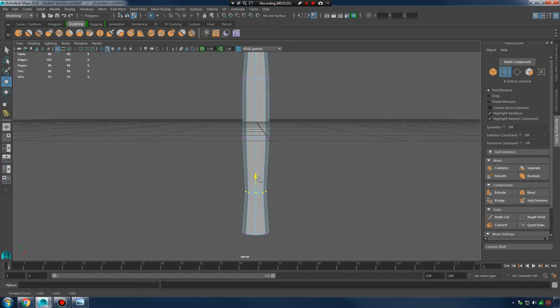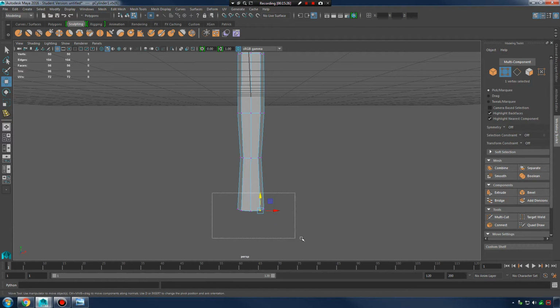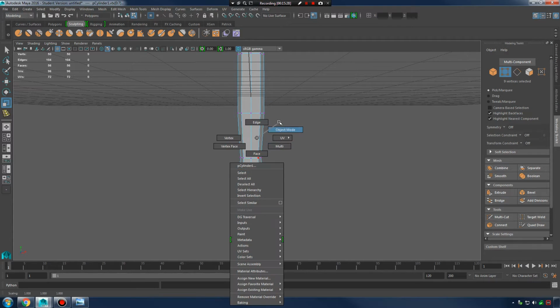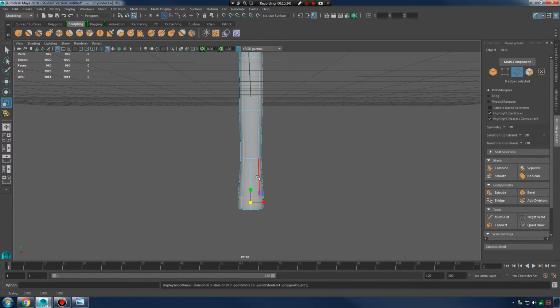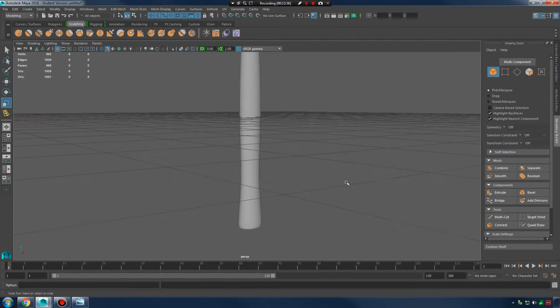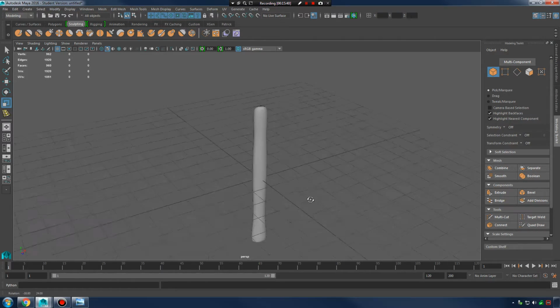Maybe bring this down. And maybe flare this out just a little bit more. In fact, I'm going to do another edge loop down here. Kind of give it that strong bottom we have going on right there. And that looks pretty good. That's exactly the kind of shape I was looking for.